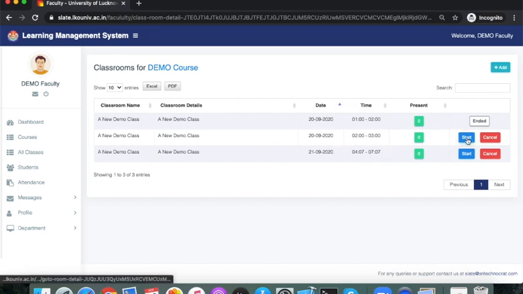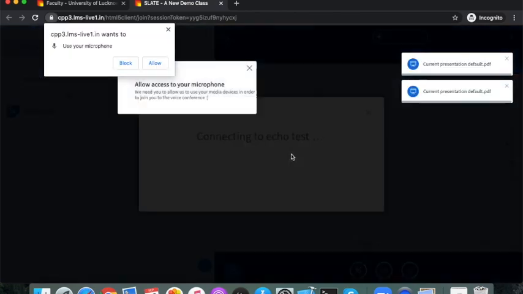Now the faculty has to start the class, so the faculty has to click on the start button. As soon as he clicks on the start button, it will take a couple of seconds to load, but make sure whenever audio permission is asked, you always click on allow and never block it. As you can see on the top left hand side, there's a pop-up mentioning block and allow. You always have to click allow, else your voice won't be sent to the students.